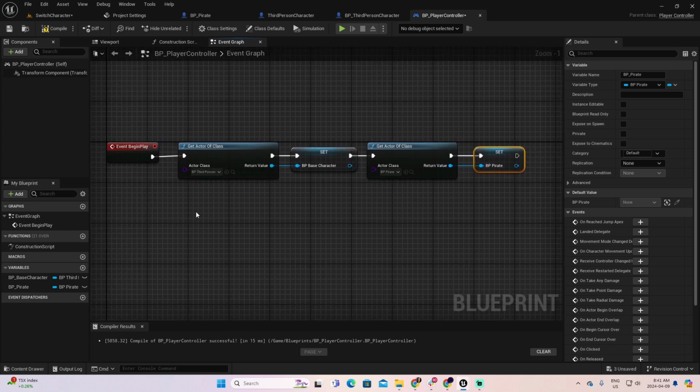So as soon as the game starts, as soon as the game begins, it's going to find first the actor of the type BP third person, and we're going to assign it to the base character, and then we're going to find the actor of the type BP pirate, and we're going to assign it to the variable BP pirate. Compile and save.